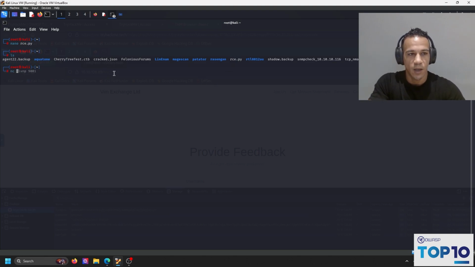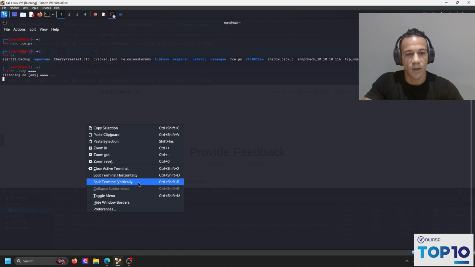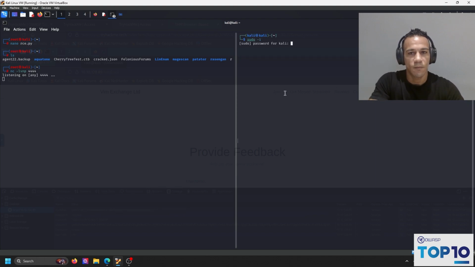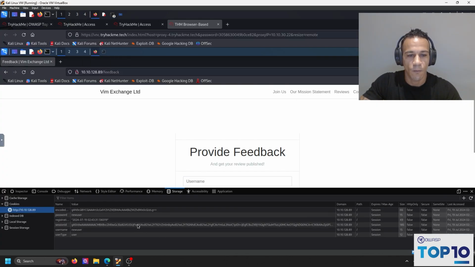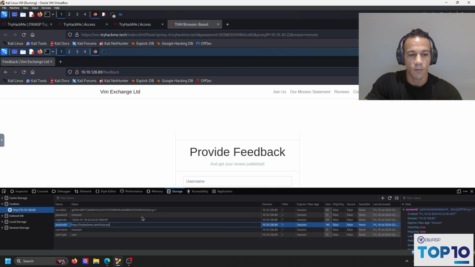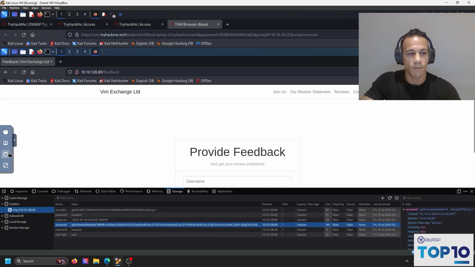We're going to set up a netcat listener, lvnp 4444, here. We are going to split the terminal vertically, and then we are going to run the payload here. So python3 rce.py. We'll grab the cookie ID, copy that, and then when we paste it in the other VM, we're going to get a shell here. So we'll go ahead and use the clipboard.